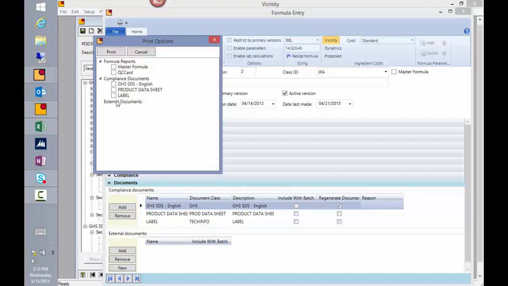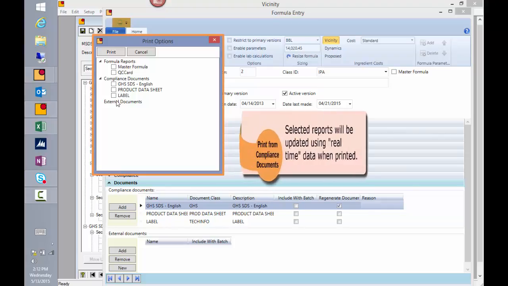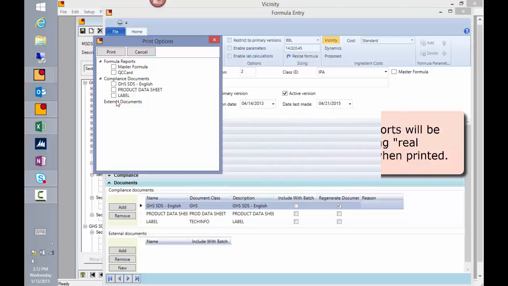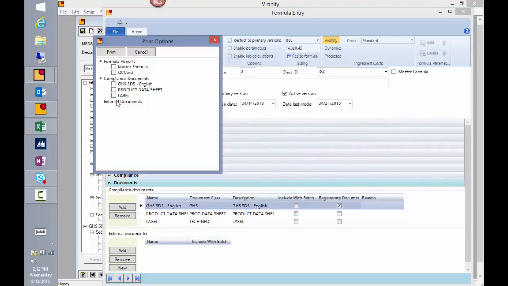Okay. When I click the button and hit print, it is generating the document on the fly. So as of right now, what did the formula look like? What were the hazard paragraphs at this moment, etc. So it's not archived per se. It's not reading a static PDF. It's being generated real time. Some people love that. Some people hate that. It just depends on your perspective.